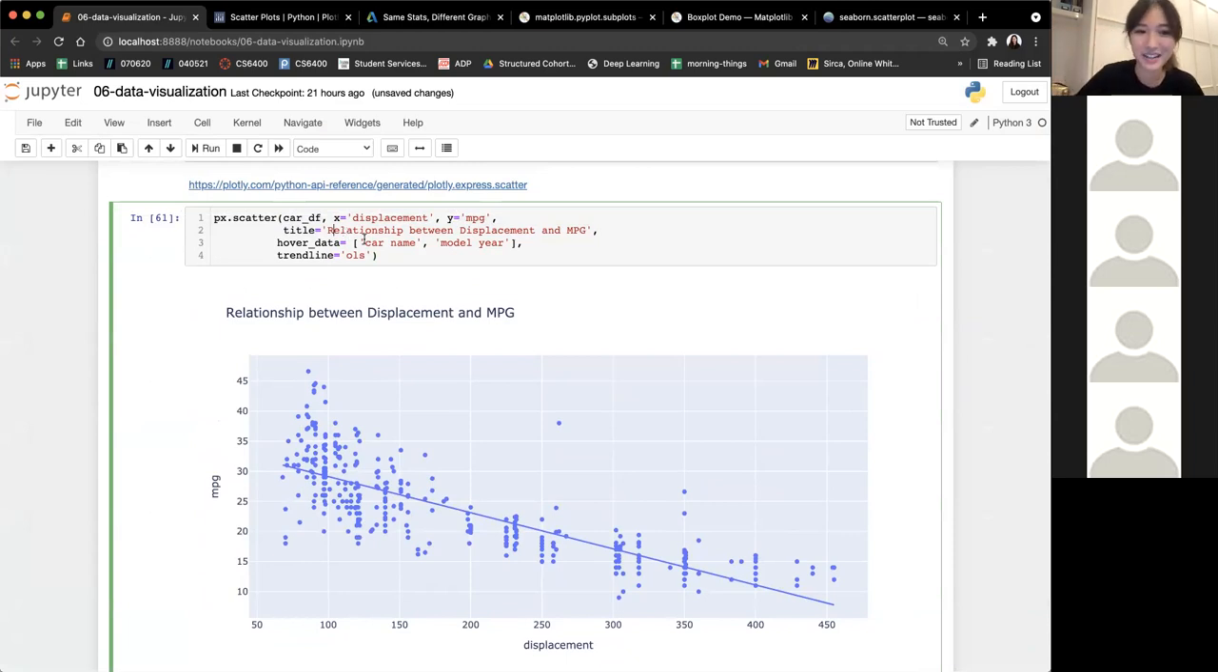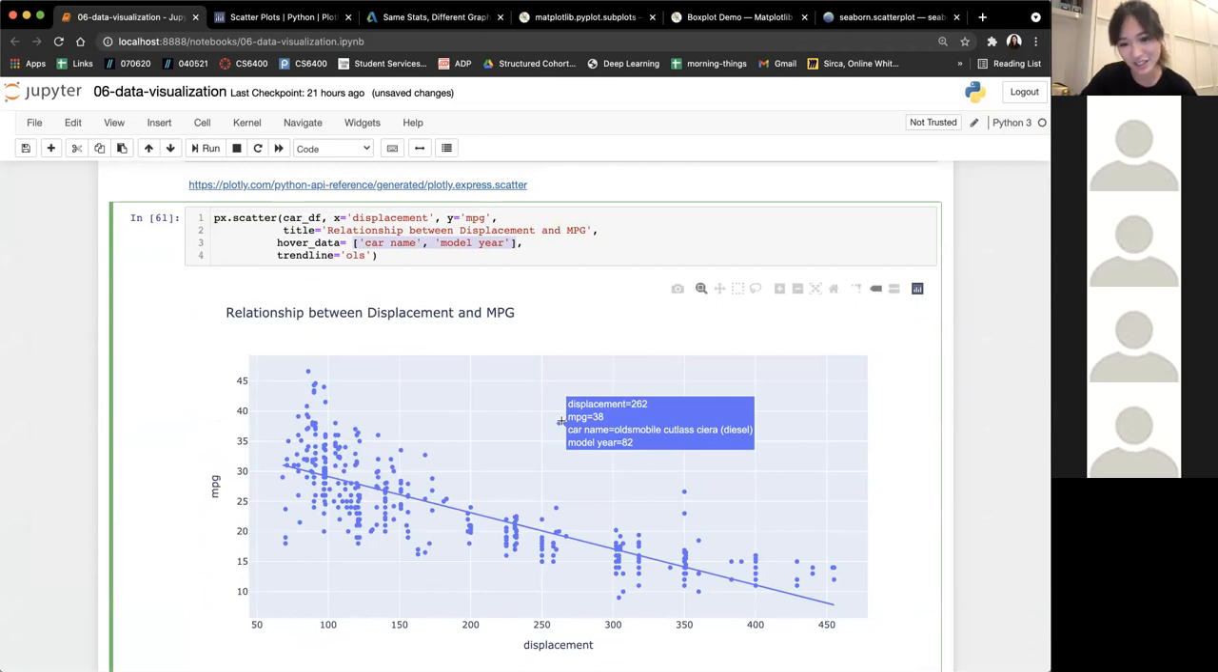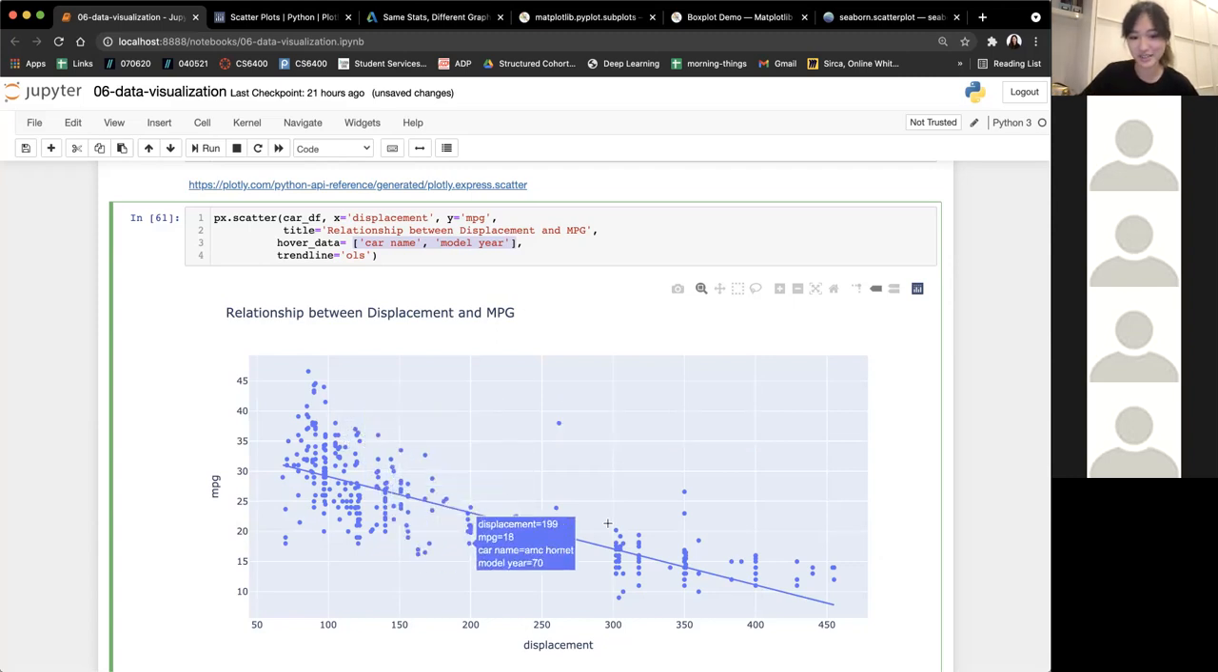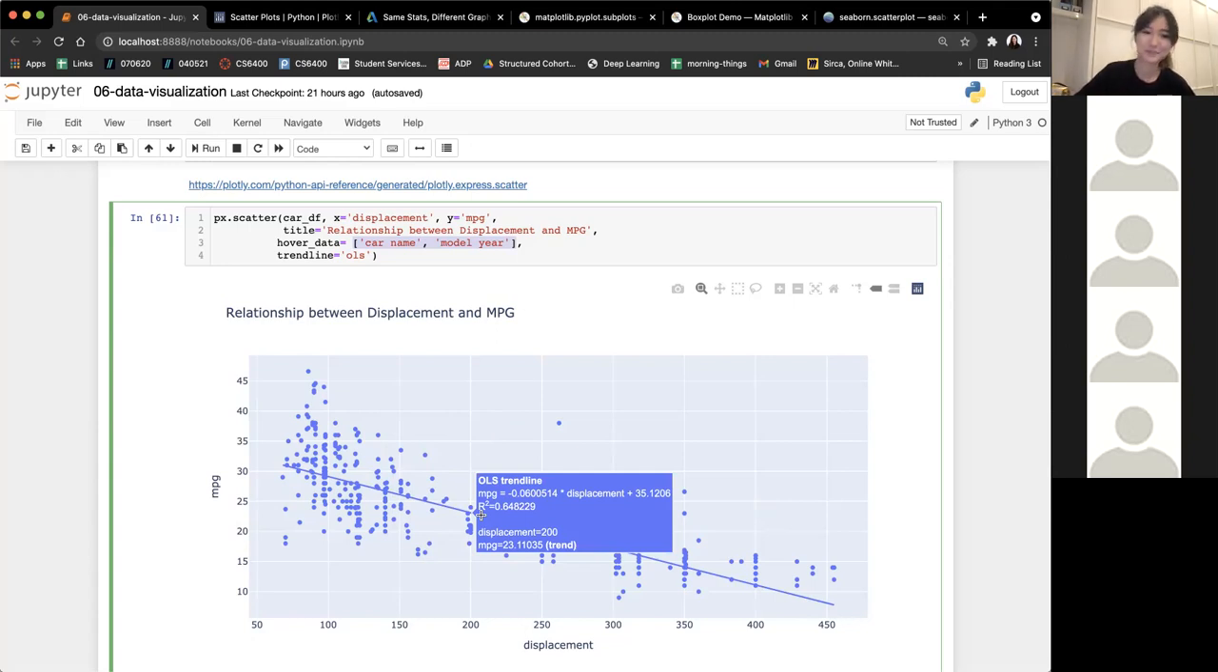So for example, when I hover over a point, I also want to see the car name and the model year. If I hover over this point, you can see that this is that Oldsmobile Cutlass Sierra, model year 82. So sometimes useful. And I was also able to add this trend line here. We'll talk about what trend lines mean in phase 2.